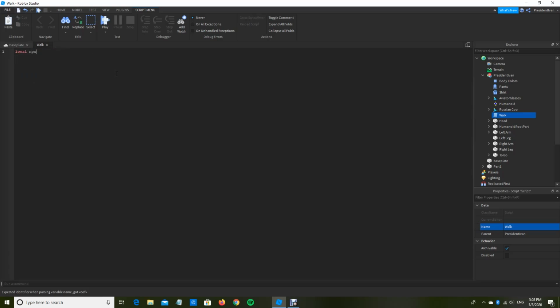Anyway, so let's make a variable for our NPC, our character. Local NPC equals script.Parent. So we just defined a variable for our NPC. In this case, we're inside the script, and we used the script keyword and the script's parent. The script's parent is the character.